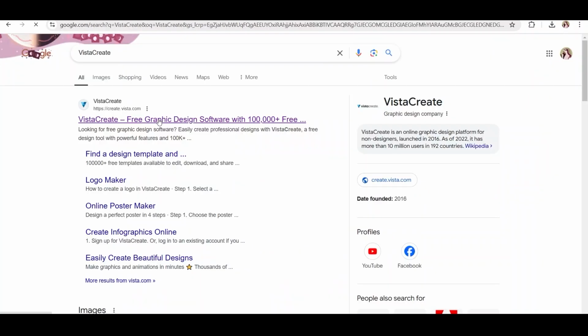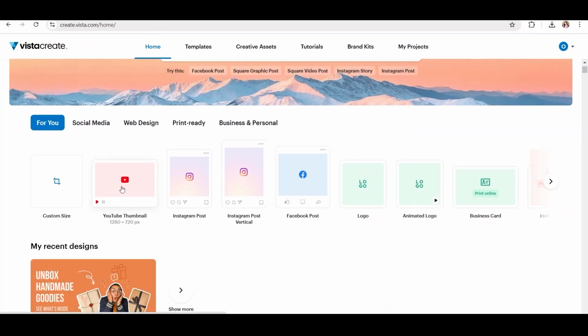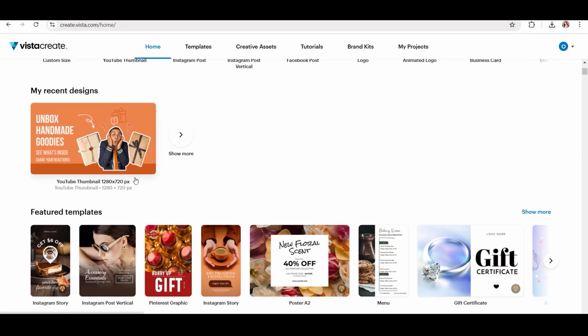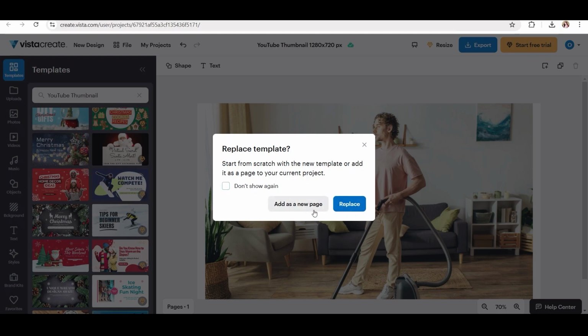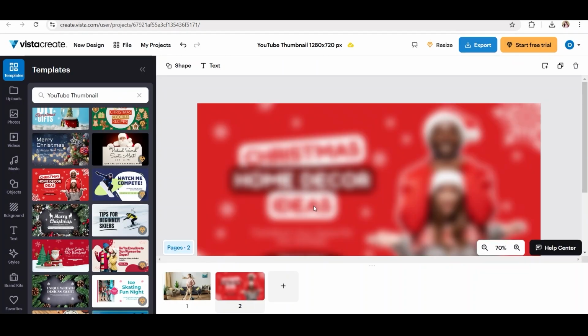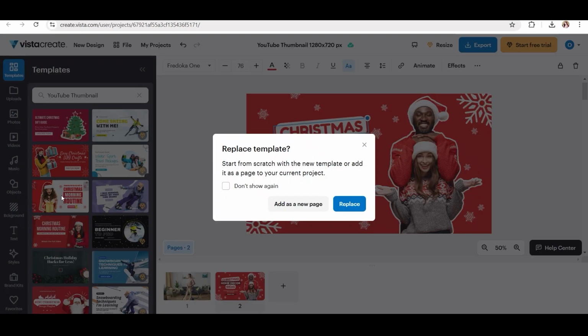VistaCreate, previously known as Crello. VistaCreate is a smart AI-driven tool suitable for social media marketing, content creators, and businesses. With this platform, creators can generate graphics and video thumbnails effortlessly. This tool is ideal for those users who need high-quality visuals without requiring extensive design skill sets.